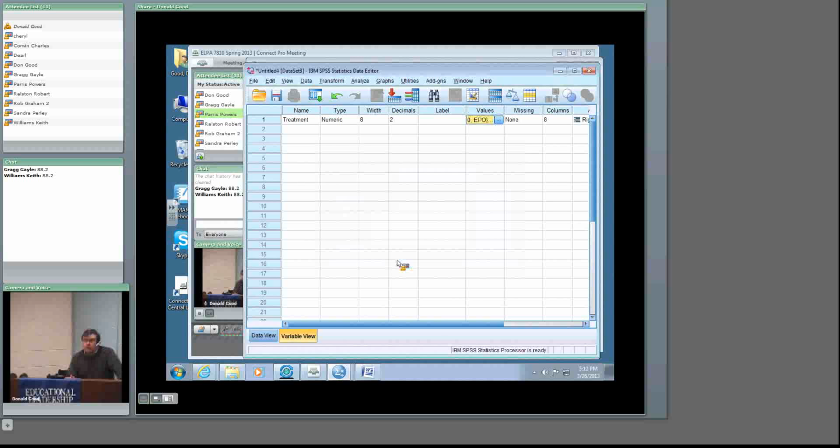What are we measuring? Okay, let's call it endurance. So we're measuring endurance. So I'm just going to type in endurance. Click off the cell. If we go to data view, we will see these as column headings.